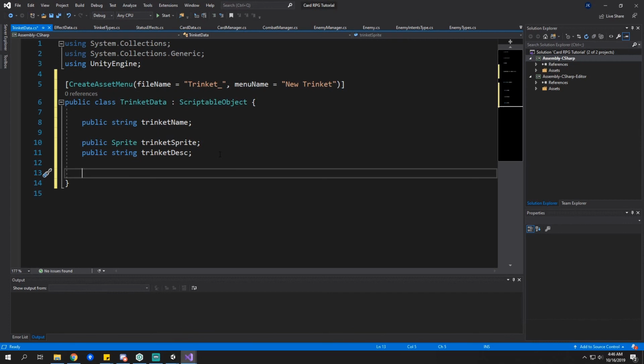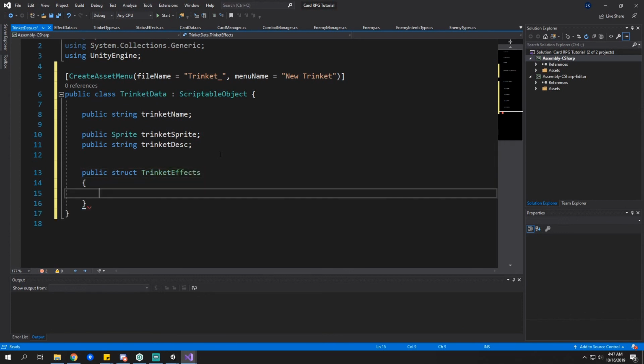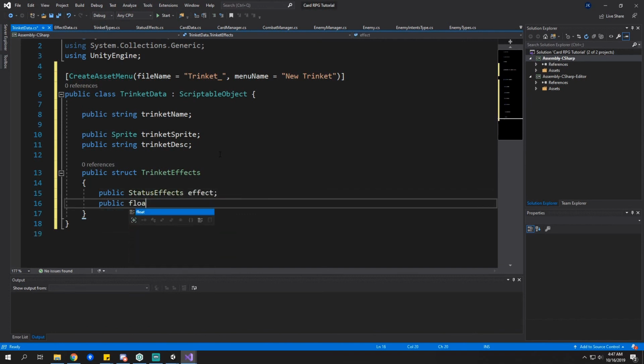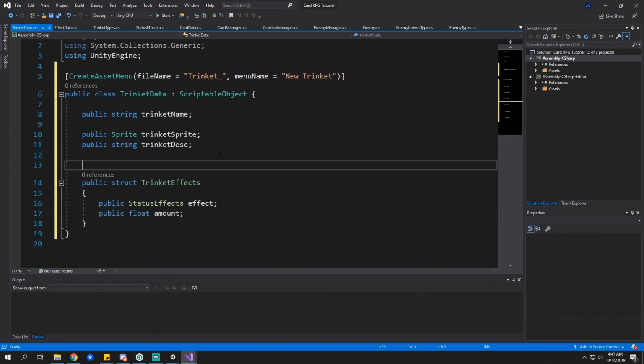So what we need to do is create a public struct called Trinket Objects, and the struct is basically a partial class. And inside the Trinket Objects struct, we're going to do a public status effects effect and public float amount. We need to be able to read this, so we're going to go right above it.